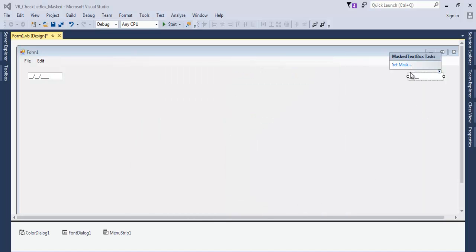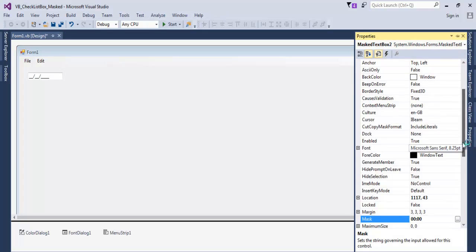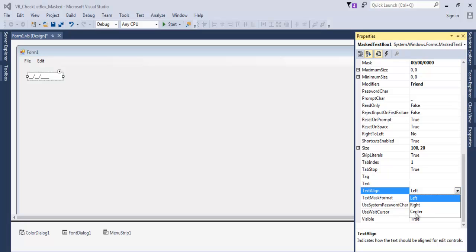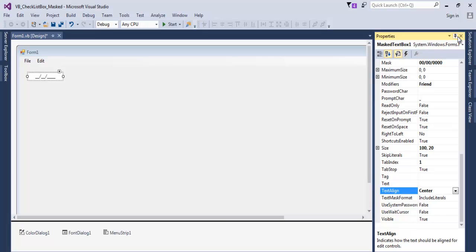So that is the time. You can always come to the property and just change the text align. Let's change that to center right there, and this one as well. If you want, you can always do that and just change that to center. Yeah, okay, I might as well just pin this down.